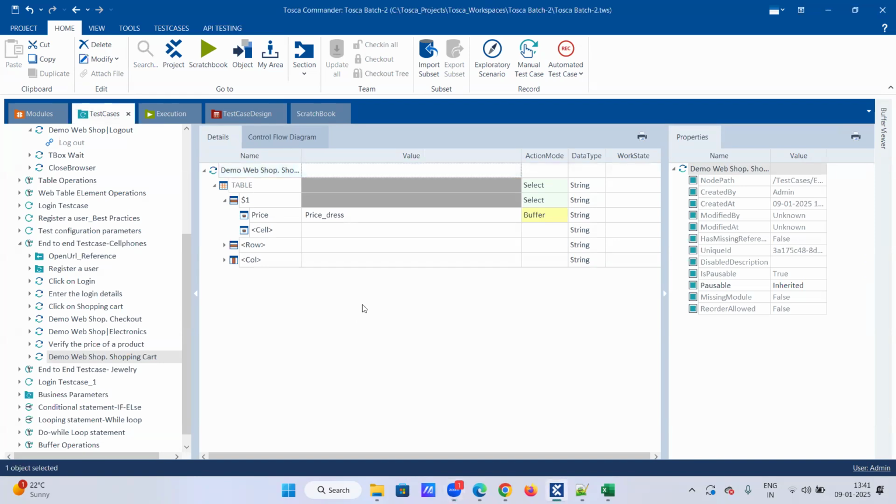So Kiran and Rajesh, did you notice that it's executed, but the price value is not coming in the buffer viewer? I think somewhere in my tool there is an issue. You have tried it like that? I have tried, but I was unable to scan it. I'm not getting the table option there.